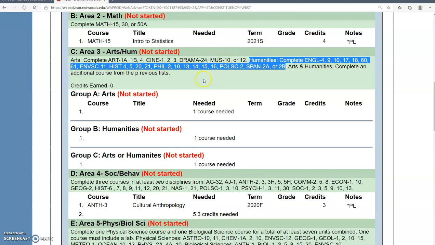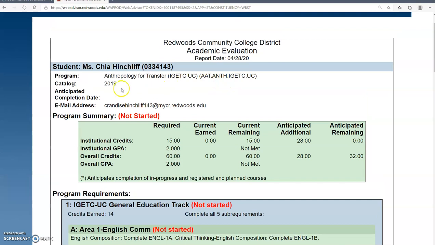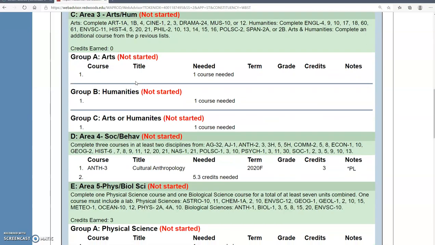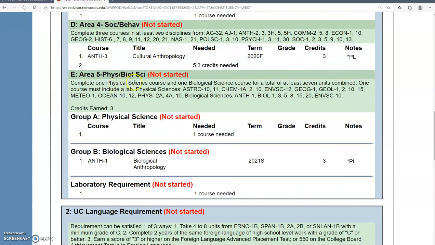Bear in mind that the classes that reflect on your program evaluation are true for the catalog year you have selected. Each year there are minor changes to the general education pattern, and you'll want to be mindful of these changes and make sure you're taking classes that reflect your catalog year. Further down, you see that there's the social and behavioral sciences. And then we see the physical and biological sciences.